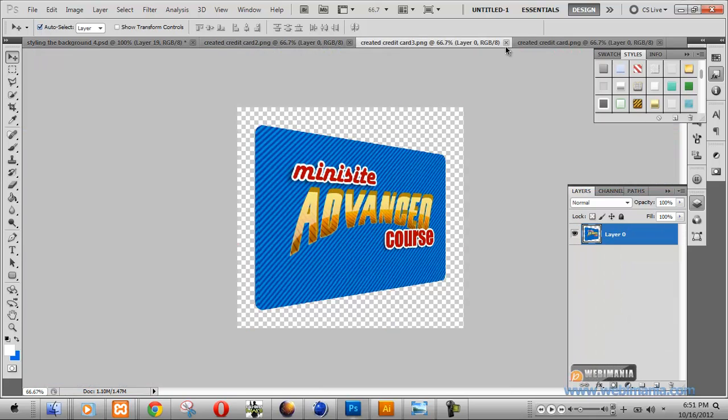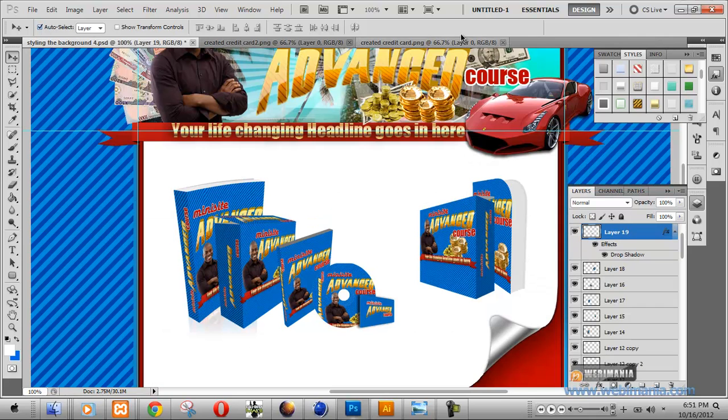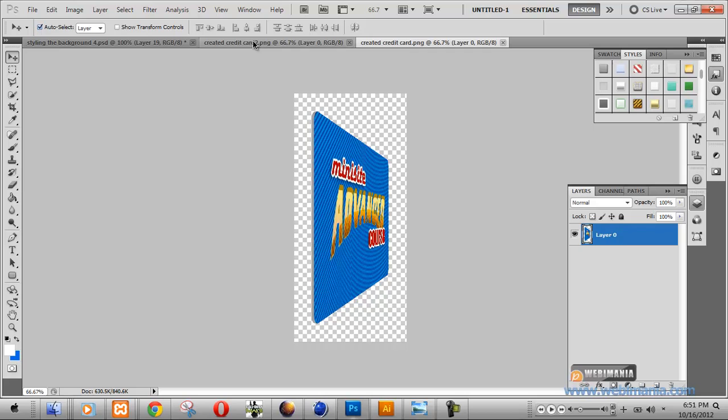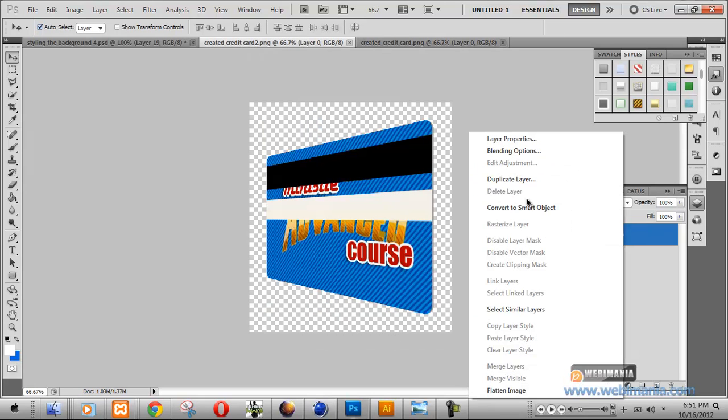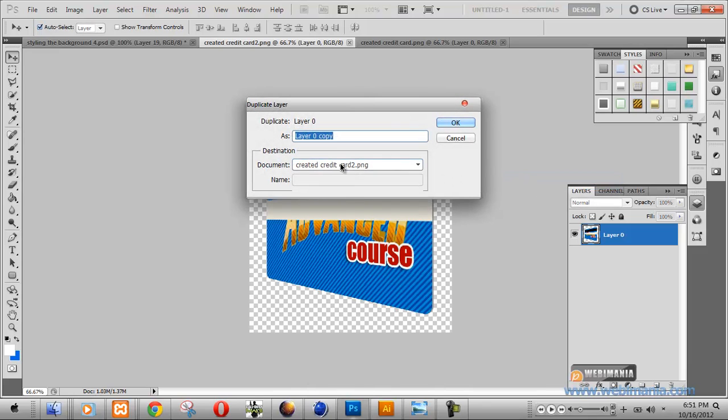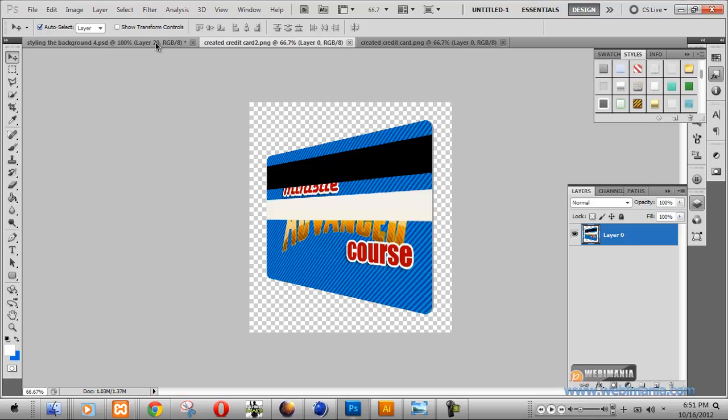Now we can just close up this one we've imported. And then let's import the back of the membership card. Click layer. Working documents.